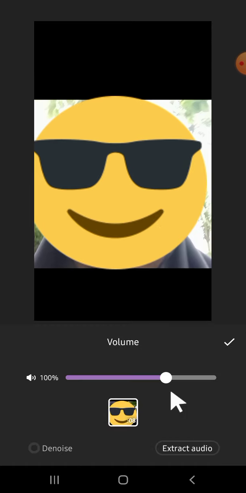Tap on the volume button. Then tap on the denoise option. Okay, and just click on the checkmark button. Then I'm going to show you the result.